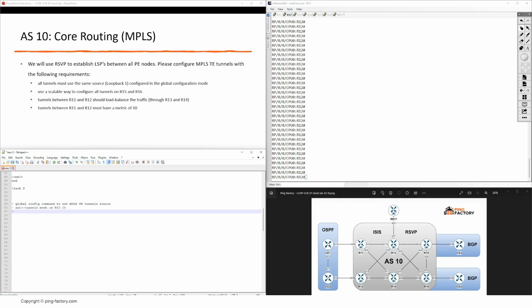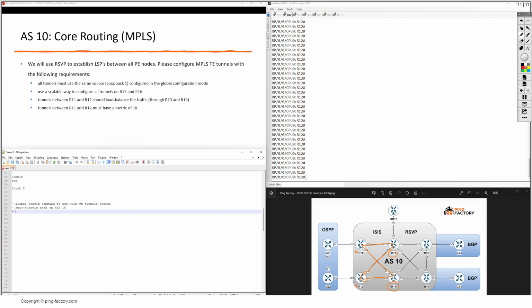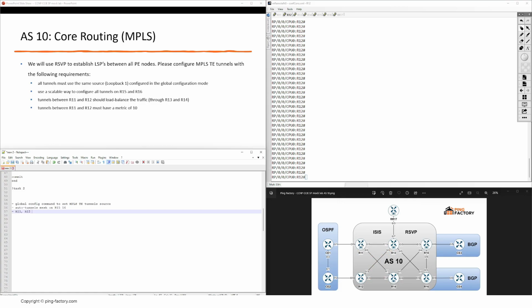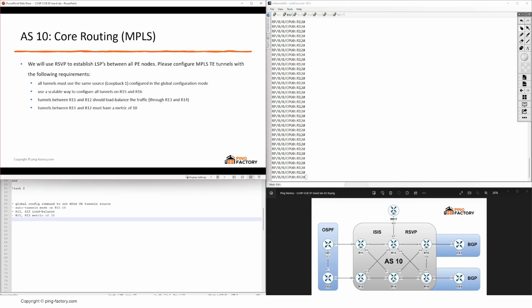Then we need to load balance the traffic for these tunnels between R11 and R12. So what I actually mean with this task is that I want, for the tunnel from 11 to 12, two tunnels that load balance the traffic through R13 and 14. And I'll just write here load balance, and we'll see how it's done. Then tunnels should have a metric of 10, and also on 12 a metric of 10. We'll see where we configure that.